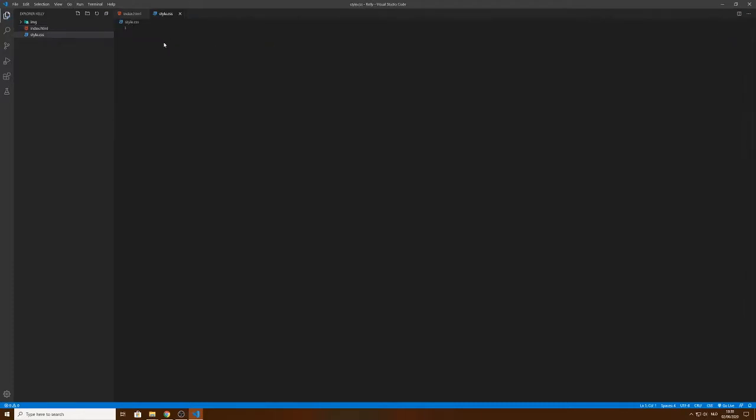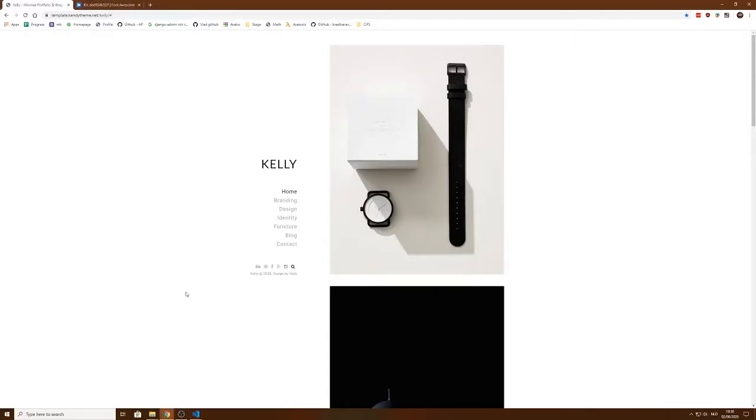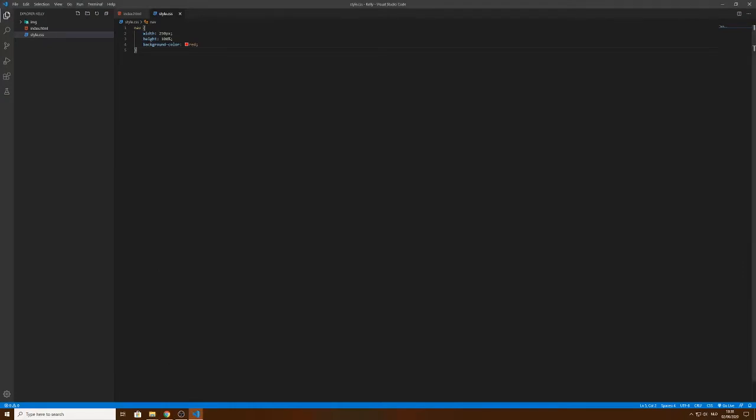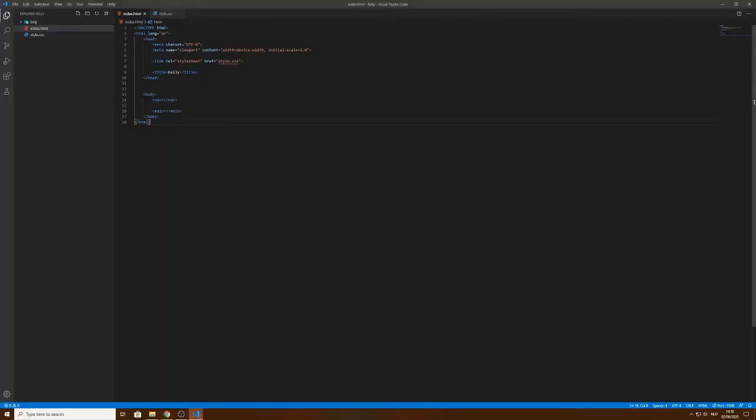Anyway, in our CSS we'll be calling nav. We'll give it a width of, let's say, 200 pixels, a height of 100%, and a background color of, let's say, red. Yeah, it's a beautiful color. If we reload this, if we open the site, we'll see nothing. Exactly. And that's because we have to specify what this height means.